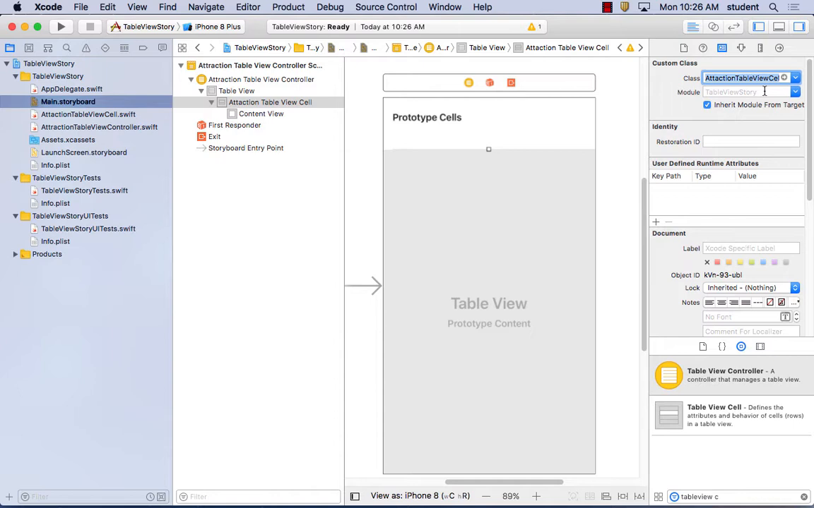Then we need to go down to where it says later in the chapter code we'll add project instance to the prototype cell. This will require that the cell be assigned a reuse identifier within the storyboard still visible. In Xcode, select the prototype cell and display attributes within the inspector. Change the identifier field to attraction table cell.